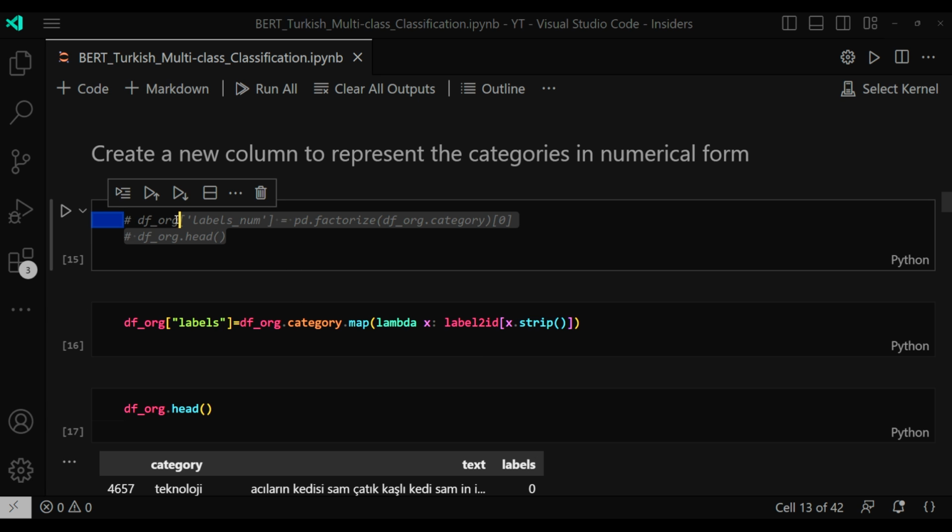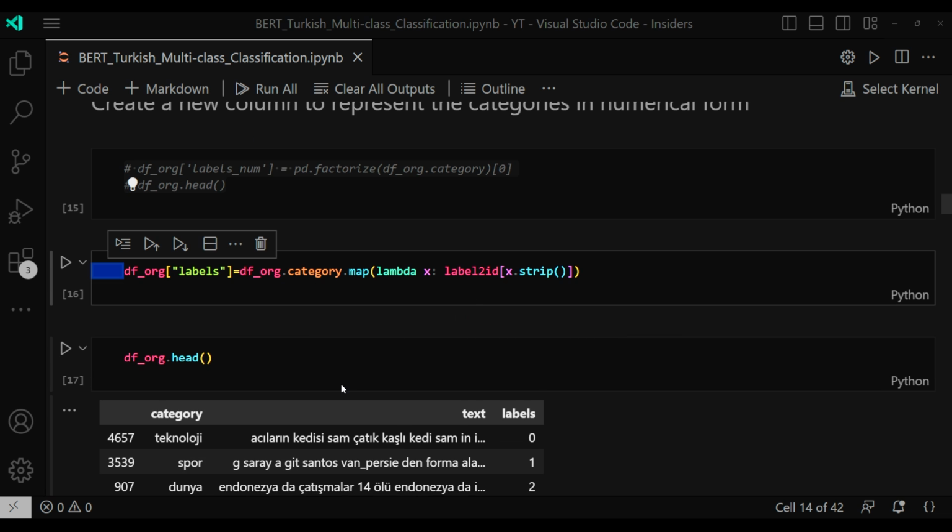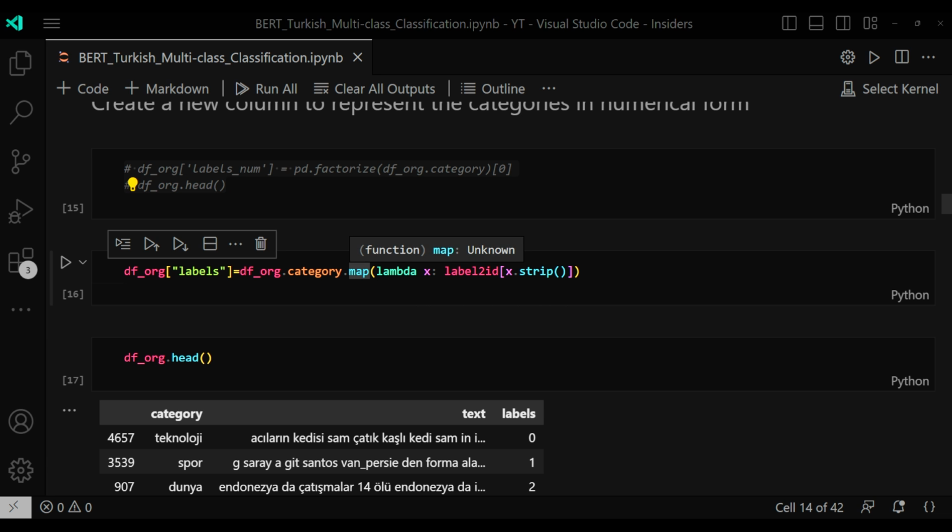So that code is just commented out, but the way that I'm doing it is rather manual. I am making use of the map method, applying it on the category column in my data frame, with a lambda function which will strip each value of this category column, because these string values have extra spaces either at the beginning or at the end, and that's why I'm using x.strip.